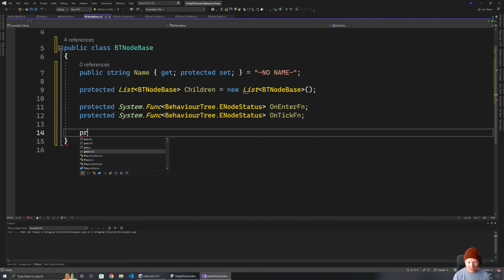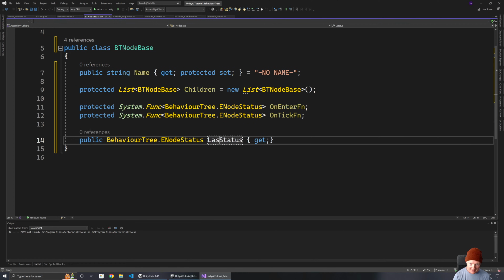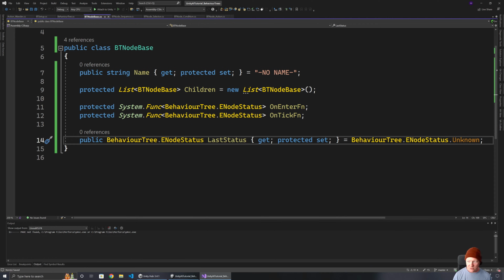Now the other thing I'm going to do, and this one I will have as a public property, is a behavior tree node status, and this will be the last status. Public get, protected set, and we will default that to unknown. So that looks good. Okay, so far so good.